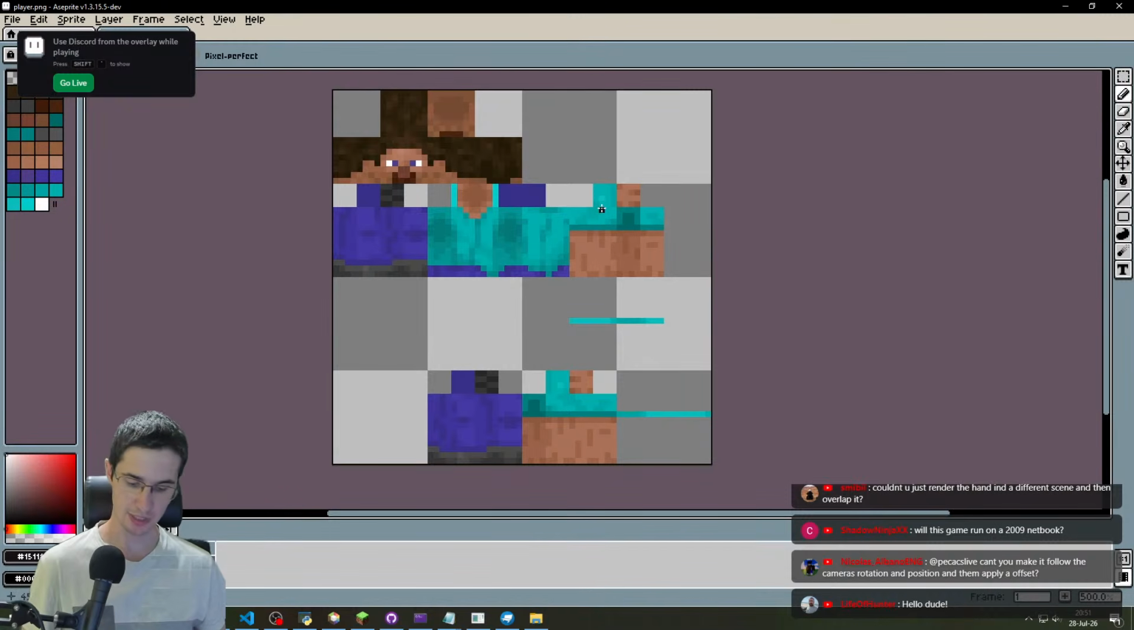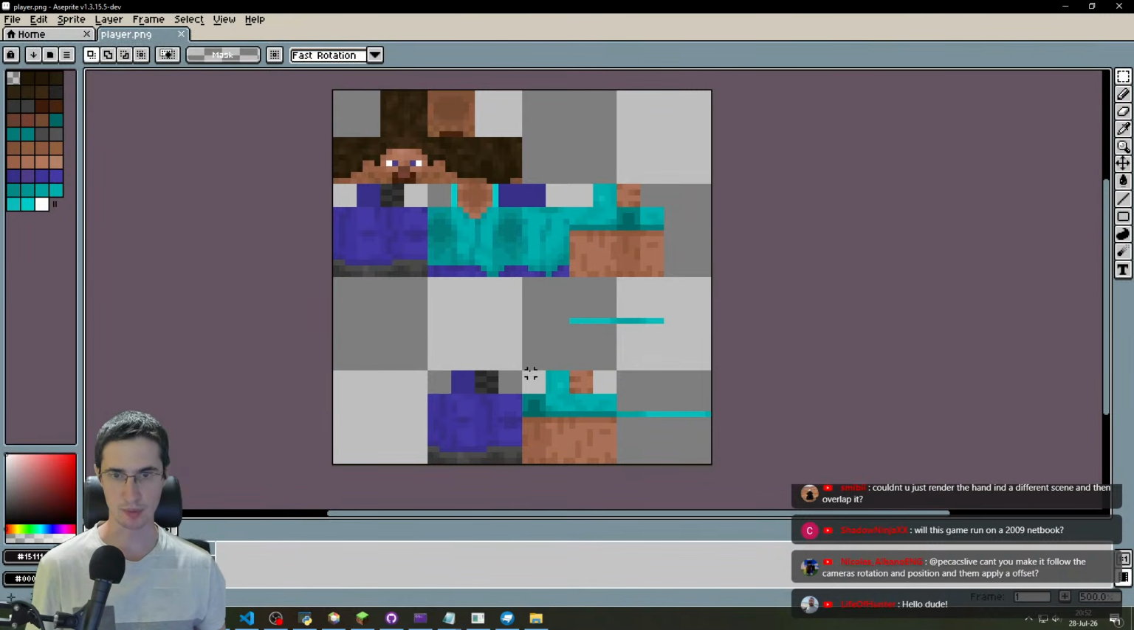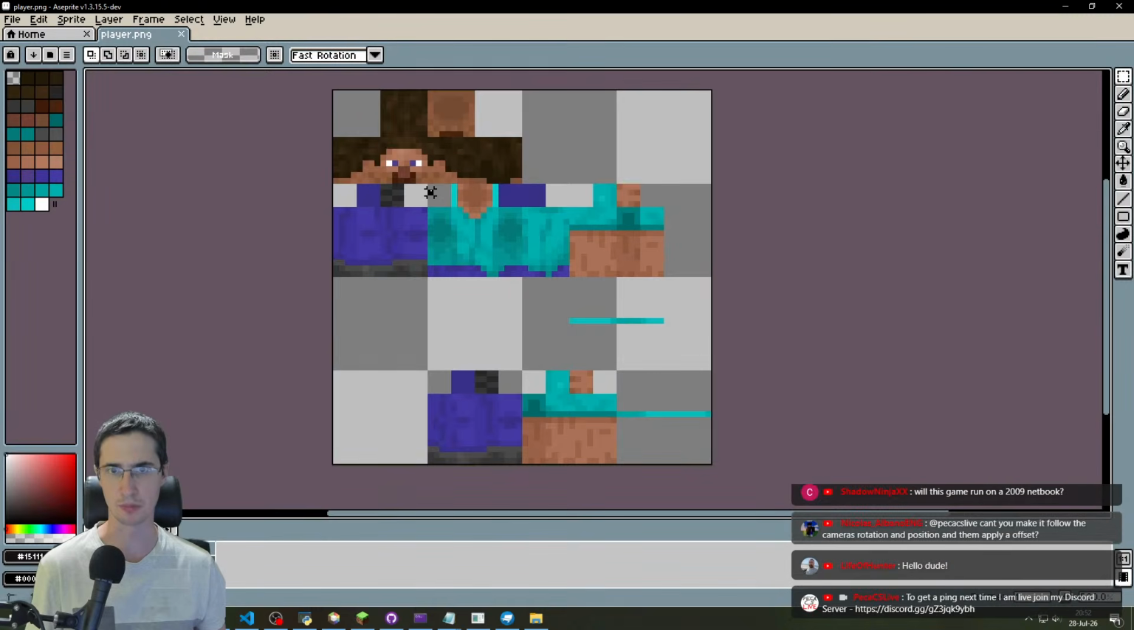Well, we need just the hand, which is probably this part. Yeah, this should be the leg. This should also be a leg, I think, or maybe, yeah, this is the body. This is the head. This should probably be the left hand. This is probably the right hand, something like that.